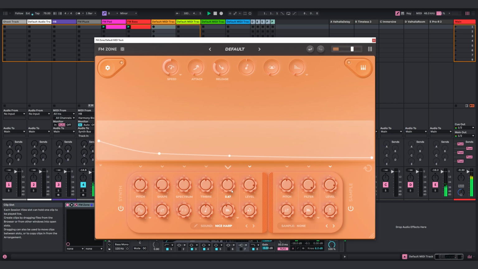Very nice, very nice. I love that. Cool. We can adjust our timbre control. Oh yeah.